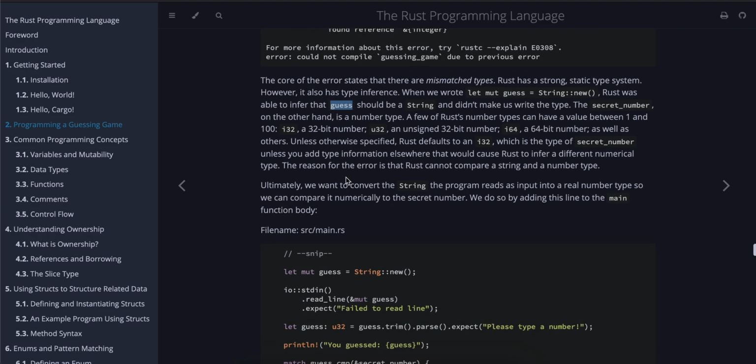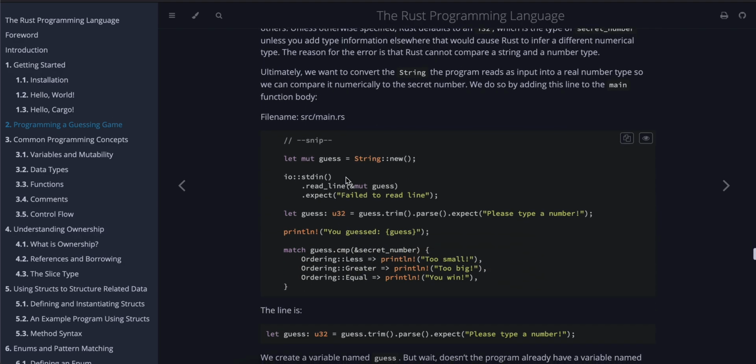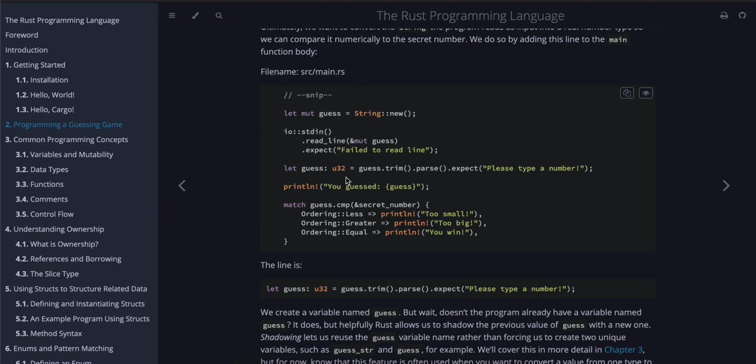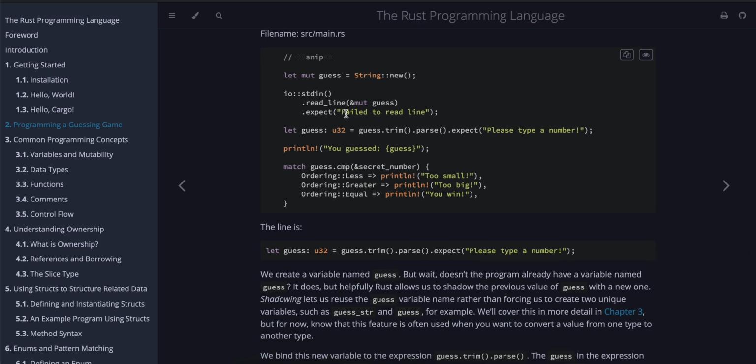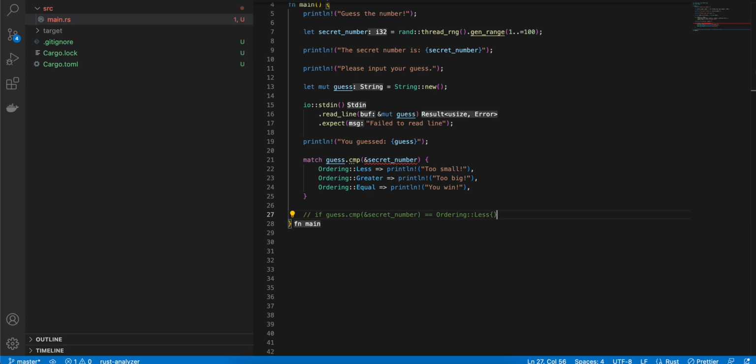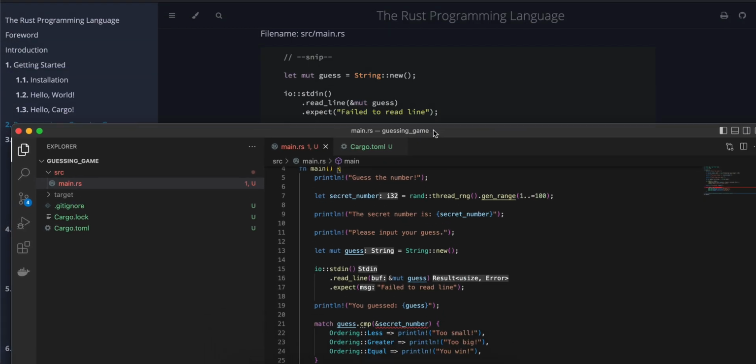Okay, ultimately we want to convert the string the program reads as input into a real number, so we can compare it numerically to the secret number. We do so by adding this line to the main function body. So we are converting this to a u32, which makes sense because you can compare integer or float values. You cannot compare string values. Like, you can, but it doesn't really make sense to compare two string values as greater than or less than.